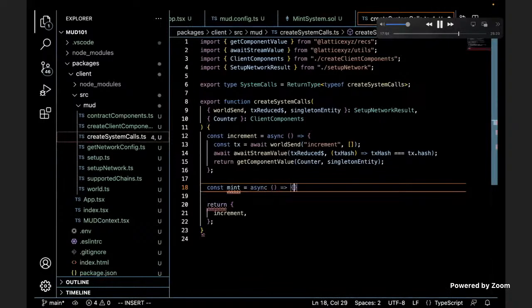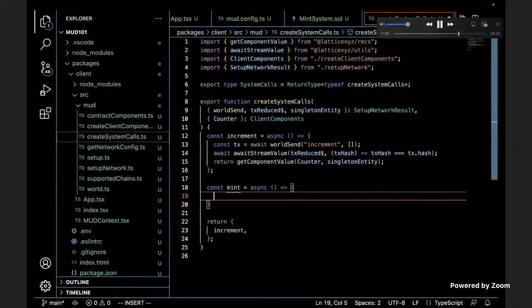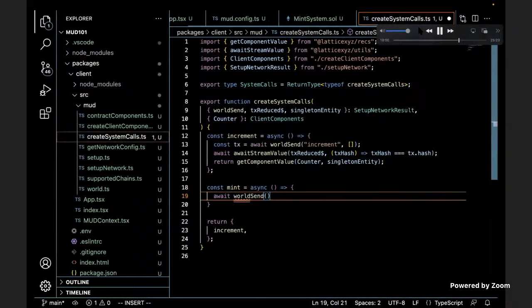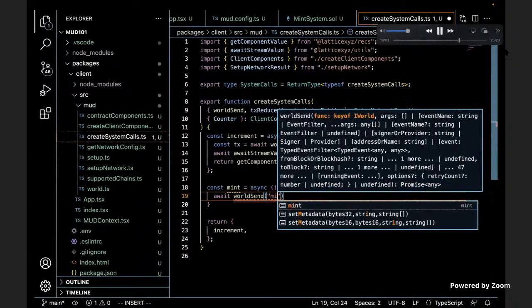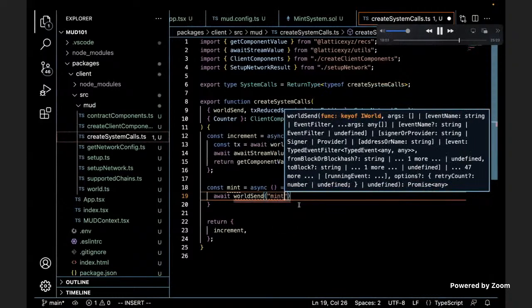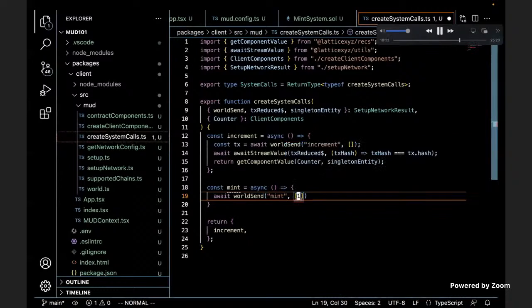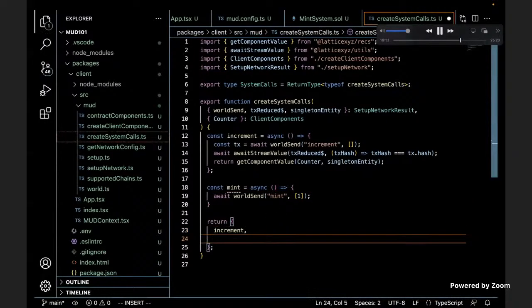So we call this function mint. In here, all we have to do is call world send with the new mint function, which is now available on world send because everything was recompiled in the background. It tells us we need one more argument, the item. So we're going to provide an item here, and we're just going to put 1 for now. Then we return this function to make it available on the context that we use in app.tsx.